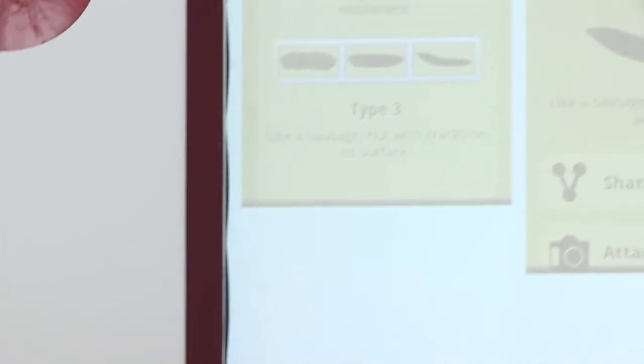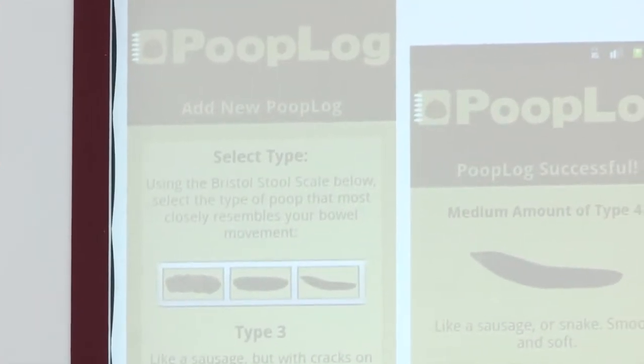You can measure, you can record things like quantity, type, texture, things like that. I think the really incredible thing, though, is this reporting. You can share a report on Facebook, on Twitter, with your social networks and things like that. Quite incredible. If you ever doubt that people like to share and like getting feedback about stuff that's meaningful to them, just remember Pooplog.